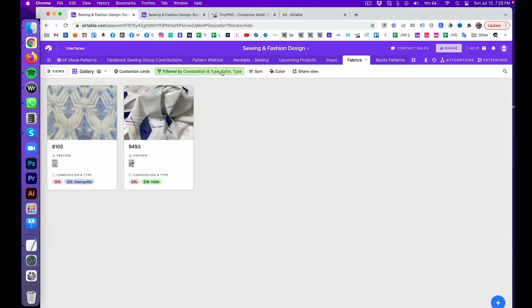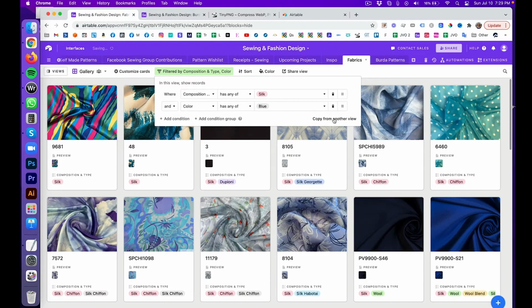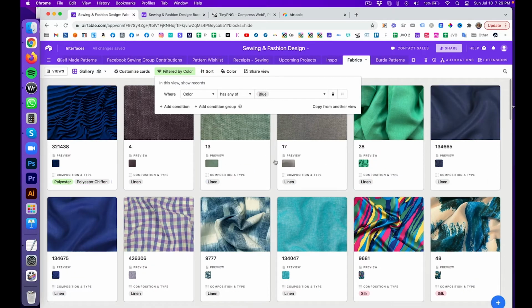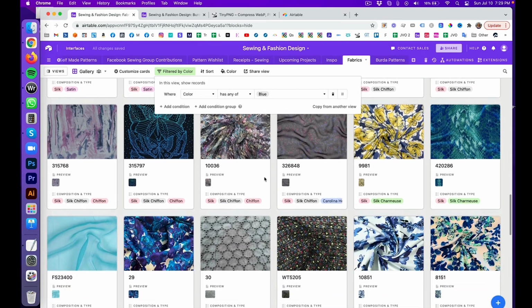Okay. Now, if I want to go back to see all of the different fabrics that I have, all I have to do is click on this filter option here and delete the ones that I don't want to filter for. So if I just want to remove the Art Deco part of it, suddenly I have all the blue silks, right? If I delete the silk part of it, it will have all the blue fabrics. So it will show you everything that you could possibly want.